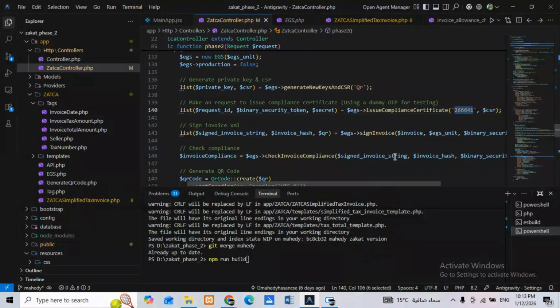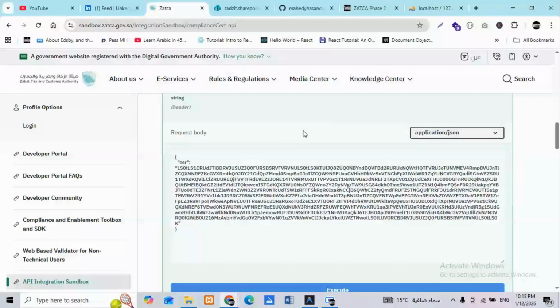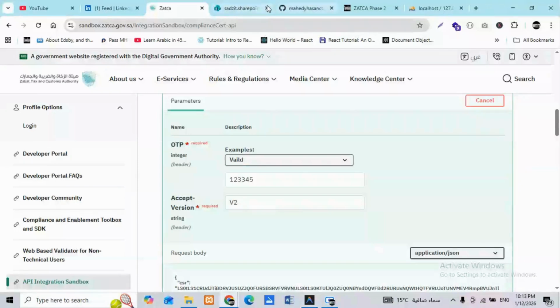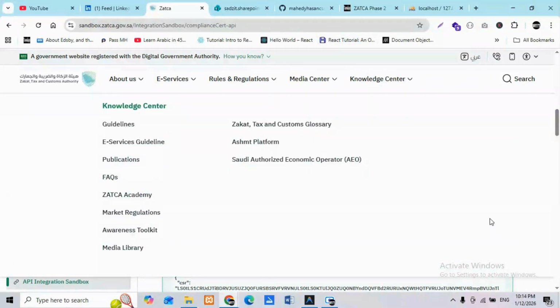Using OTP. How will we get the OTP? You can use this one, or, as in my case, I have a Fatoora platform account from here. On the Fatoora platform, you just log in and generate any type of OTP, 1 to 100. I think it's valid for 1 hour. Within 1 hour, if you make a request, it will be able to register the onboarding device. I'm sorry, so that's the thing.